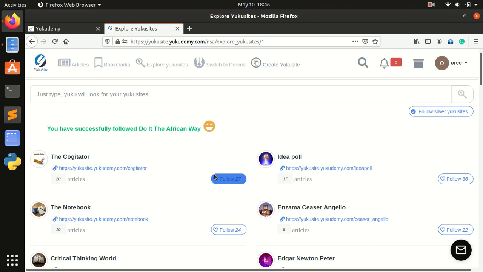So I would have followed the Cogitator, but then I will reserve that for mobile view. So I'm just going for mobile view straight away. I didn't show you the mobile view of when we were still outside, but I think after logging out, I will show you that. What do I mean by mobile view? Mobile view is actually the view you have when you're using your phone.